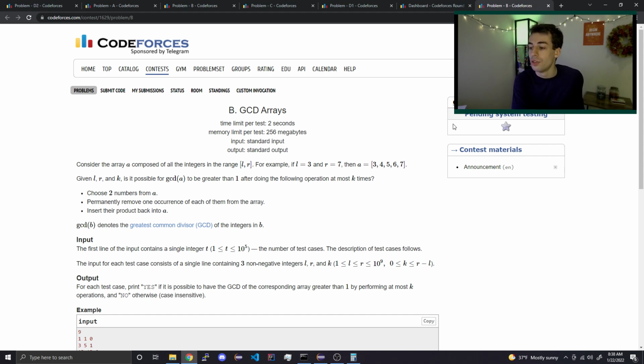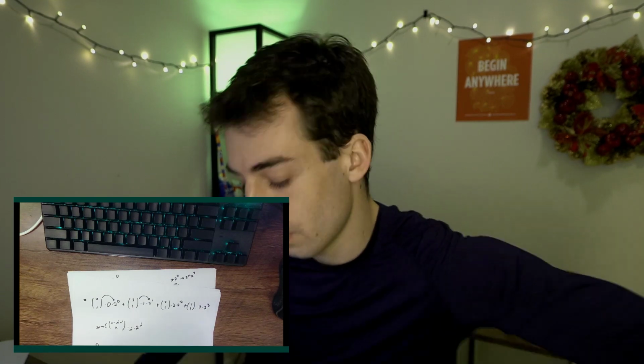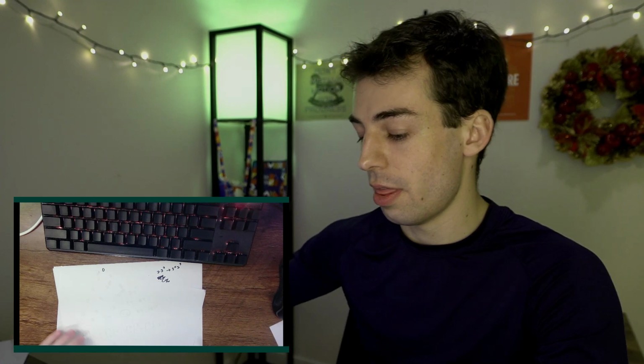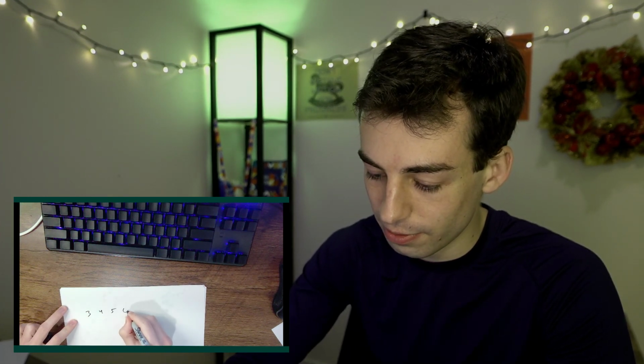Okay, so key thing, GCD of any two adjacent numbers is going to be 1, right? Because they share no factors. So that means every time you've got two adjacent numbers that haven't both been removed, you're going to have problems. So let's do an example. Let's say you have 3, 4, 5, 6, and 7.